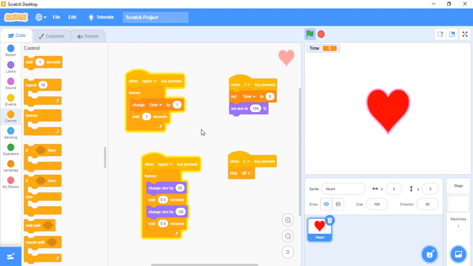There we go. Just a little fun program with variables to build your own stopwatch.